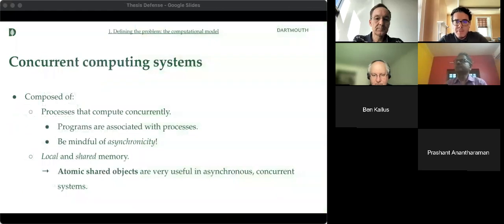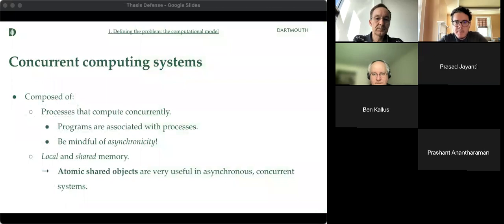So the model of computation we are concerned with is a concurrent computing system. A concurrent system comprises a collection of independent processes that compute concurrently, that is, simultaneously. And these computations are in the shape of a program. So each process has a program that it executes. In addition, each process also has access to certain parts of memory of the system. A program consists of a sequence of instructions, which we can think of as a sequence of lines of code.